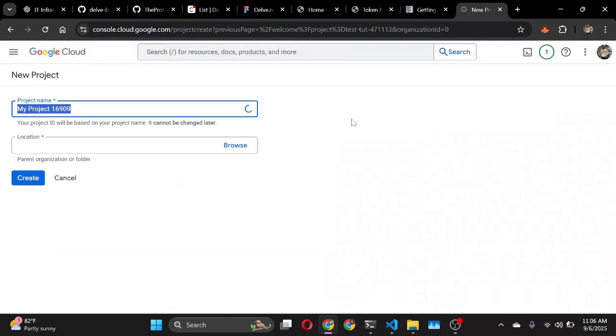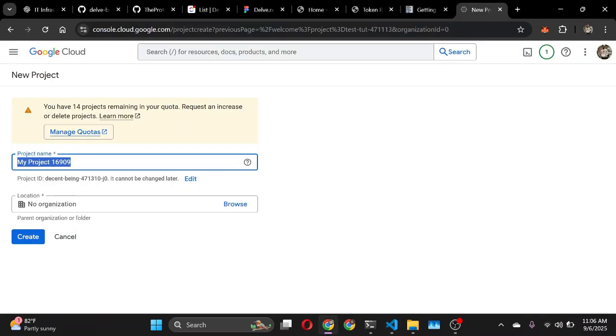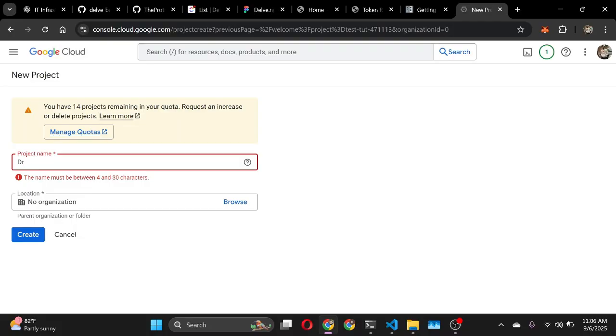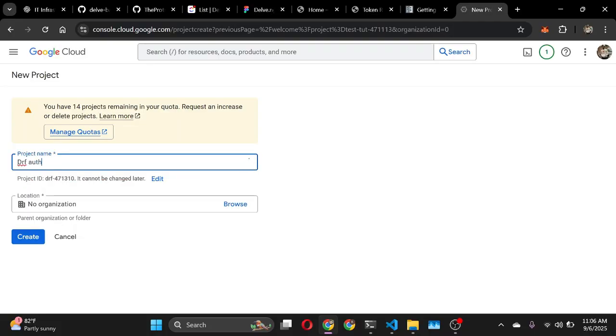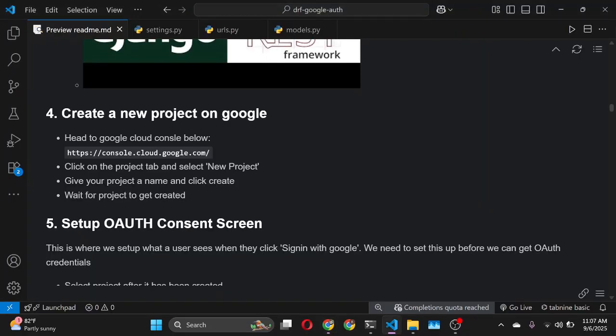What we're simply doing is trying to create a new project on Google. Then it says give your project a name and click create. I'm just going to give it a name of DRF auth, for example, and then I'm going to click create. So once I click create, it says wait for your project to get created.